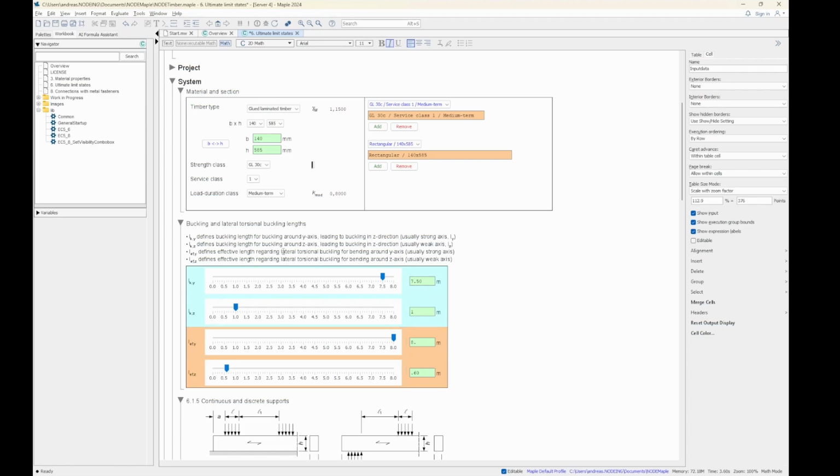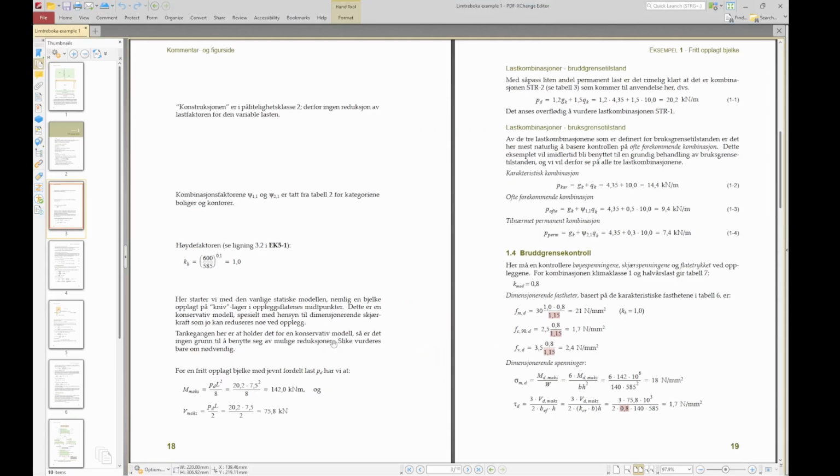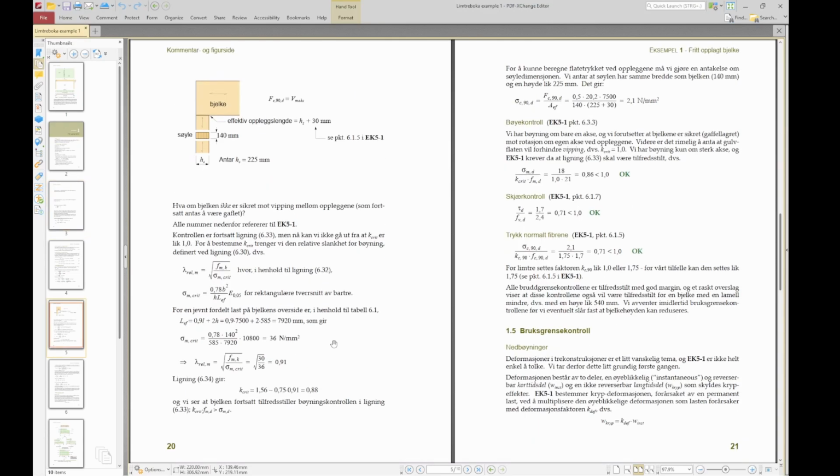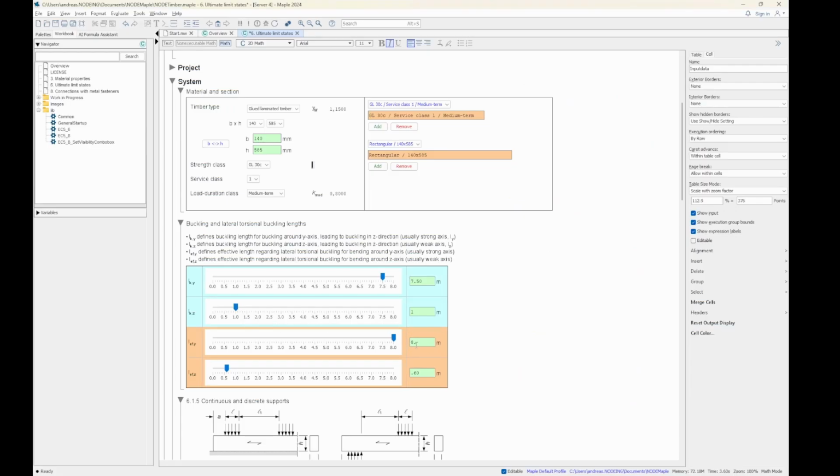LEFY is the effective length regarding lateral torsional buckling. And here the Limtreboka gives us some information. Let's just see what we have got here. For a load on the top side of the beam, in addition to the length, you also need to take into account twice the height of the beam. So in that case, the buckling length is 7,920 millimeters. So let's assume we take 8 meters here.